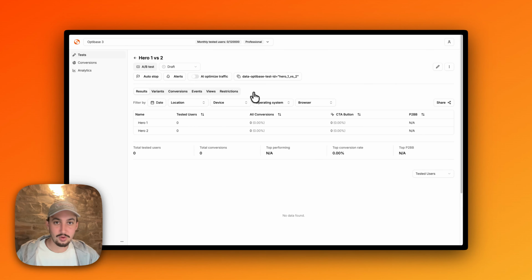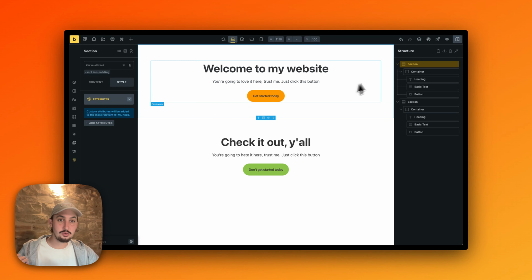The next thing that we're going to want to do is add the test attribute. So it's data-optibase-test-ID and then the test ID. We're going to add that to both of our variants.